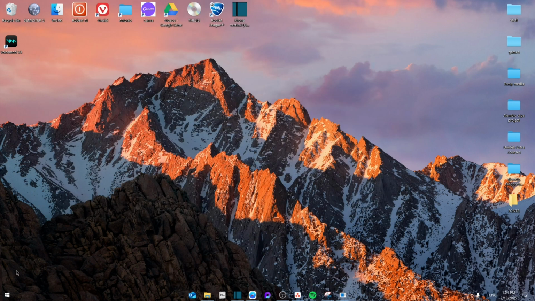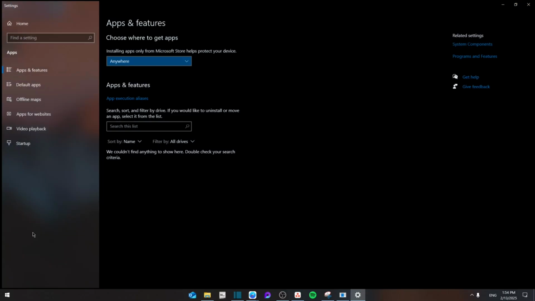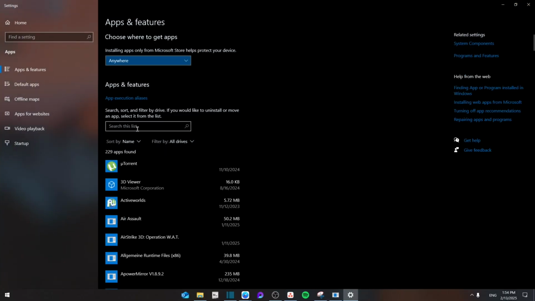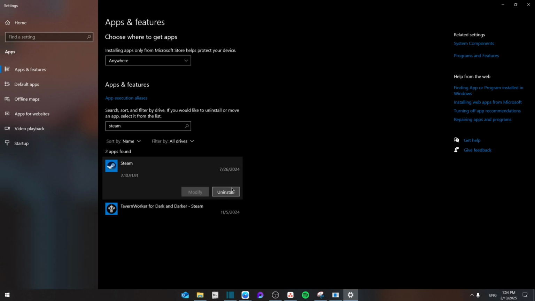Now, if none of those solutions work, then you're simply going to search for apps and features, search for Steam, and then from here, you're going to uninstall it and then re-download it and install it again. And hopefully that helps work out.